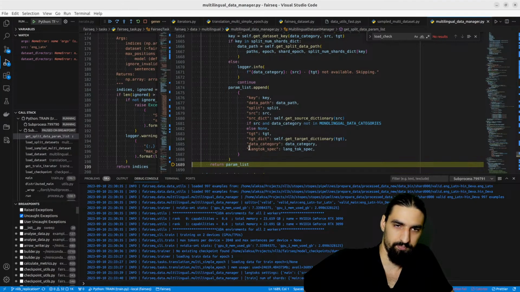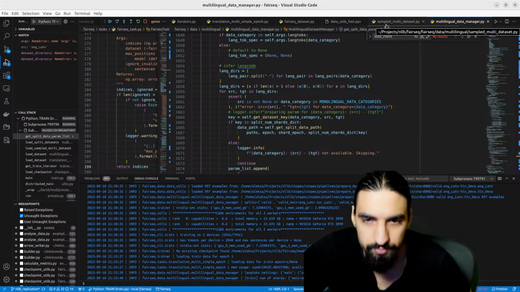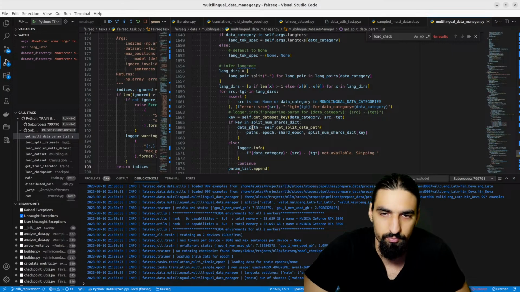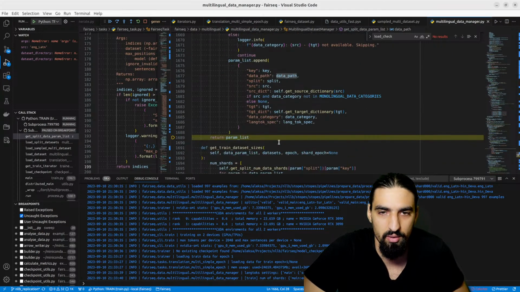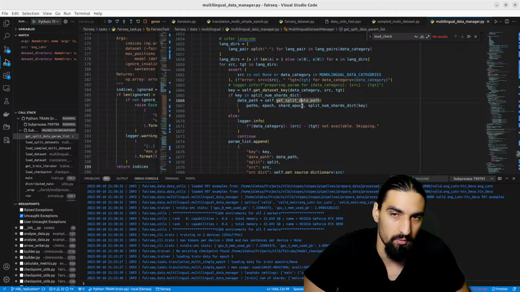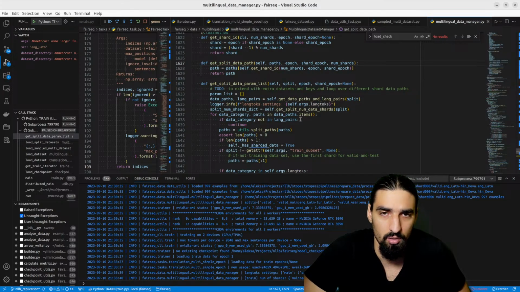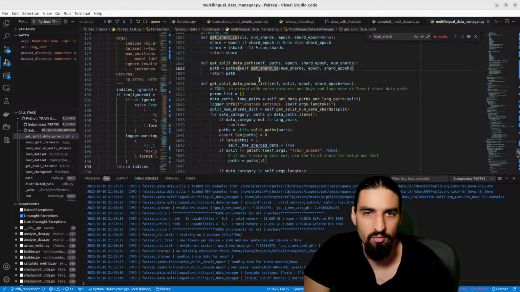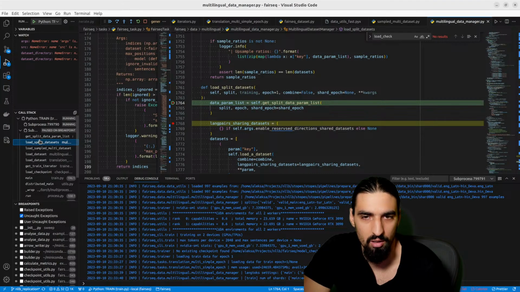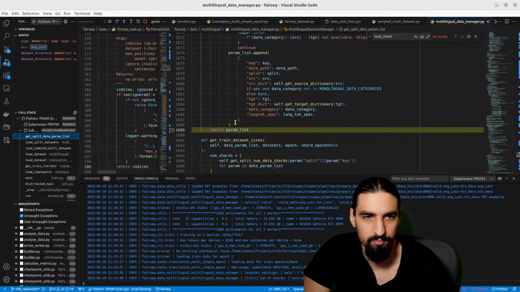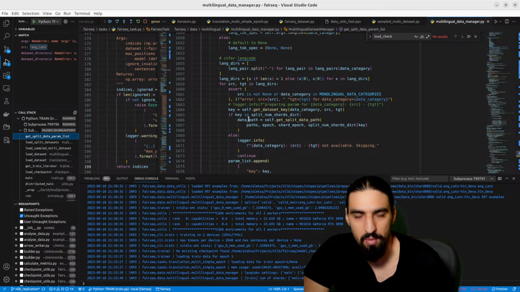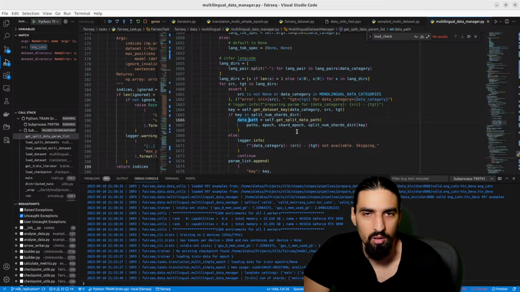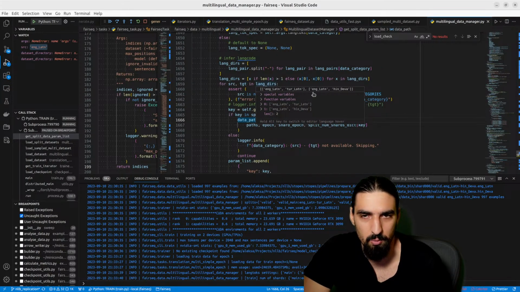Why does that happen? Shouldn't this data path give us back more of these? Oh no, we index here, and this one retrieves literally just a scalar. So by definition, this get split data path is going to always retrieve a single path. Get split data path always retrieves a single path. So to get more of them, we'd have to iterate through more options here, but that's impossible because this only specifies language directions.